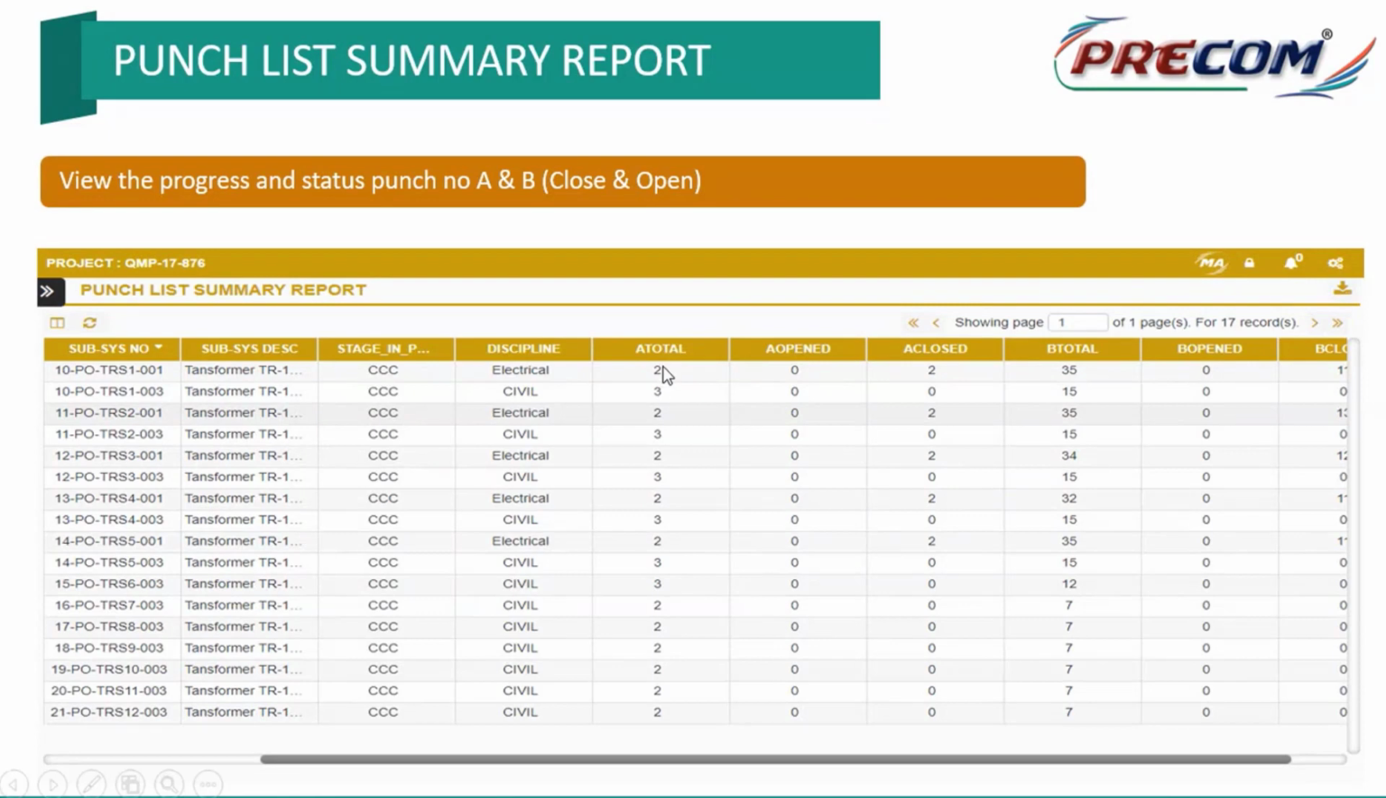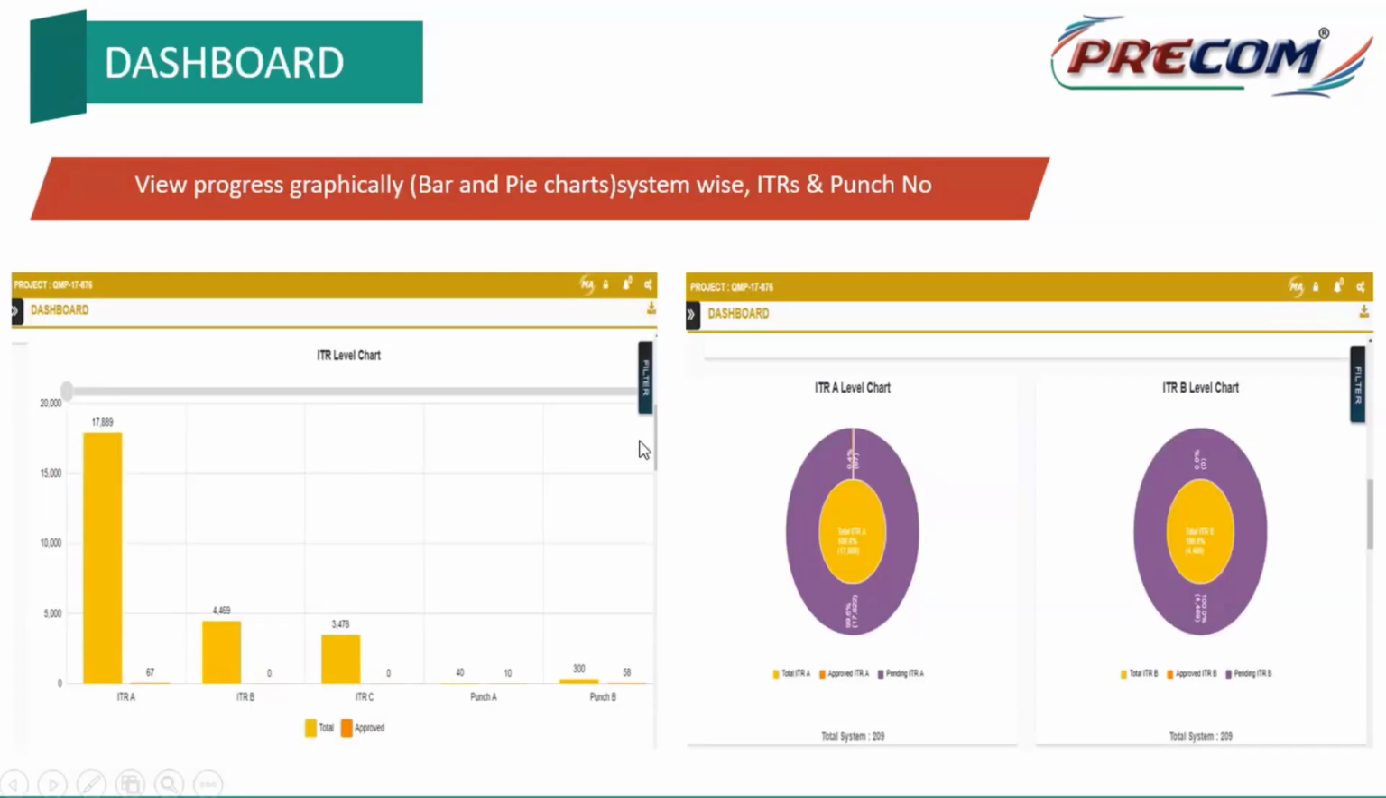How many punch points are open at A category level? How many ITRs are open at A category level? What is the total, what is closed, and what is the balance? We'll be seeing these results represented in a dashboard format too. On the left side, I can see the total AITRs and how many I have completed, how many total BITRs are in my project and how many I have completed, and how many total punch points of A category and B category there are, and out of, say, 140 punch points, how many I have completed.